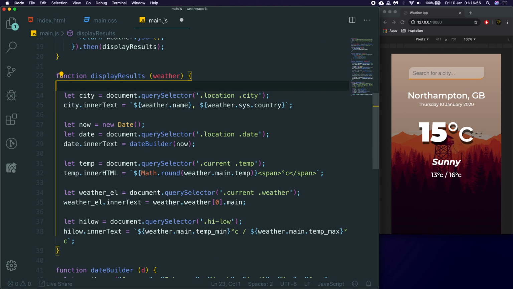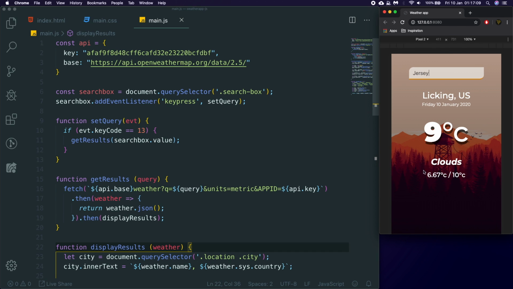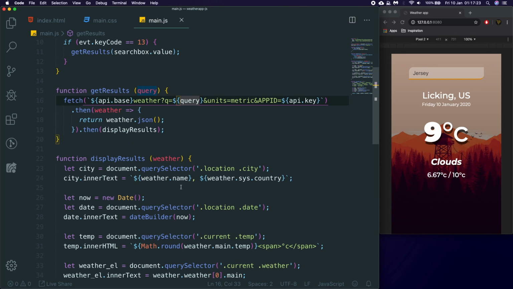Let's remove this console log just to make sure. So now over on the right, we can say something such as Jersey. Hit enter, and you can see here it's now updated everything on the page. It says Licking, US, Friday the 10th of January 2020. It's 9 degrees there, and they have a high of 6 or pretty much 7 degrees with also a low of 10.